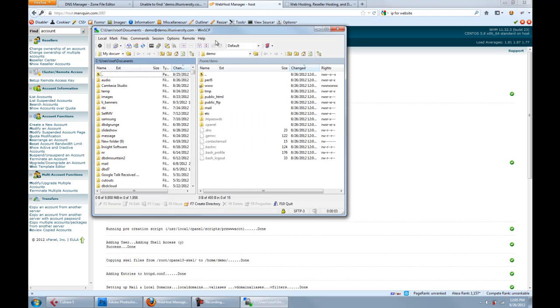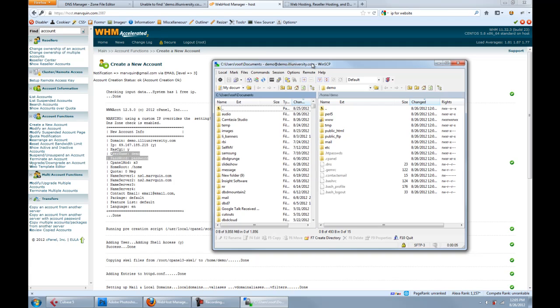And we're in. So, this left side is our computer. You can see root documents. This is just my document folder. Here, this is the actual server. And that's the demo one that we'll be using for Demo Illy University, correct?